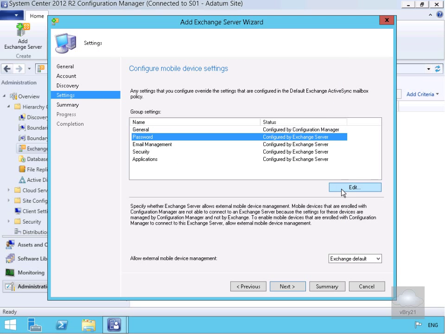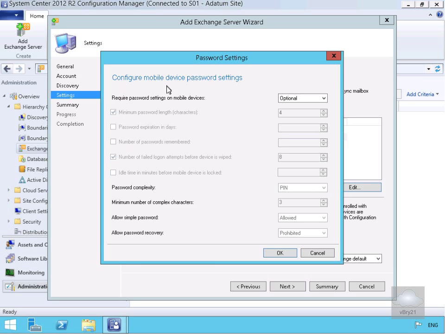That brings us to our password settings, so we'll select edit. Here we can configure the mobile device password settings, and we have the ability to require password settings on mobile devices. We'll set this to required. Then we can specify our minimum password length in characters, so we'll leave that as 4. Password expiration in days, we'll set to 30 days. The number of passwords remembered, let's set that to 24. For the number of failed logon attempts, let's drop that down to 5. Idle time in minutes before the mobile device is locked, let's set that to 30. Password complexity, we're happy with the PIN. Allow simple password, we're happy with allowed, and allow password recovery, we'll set that to allowed as well, and select OK.